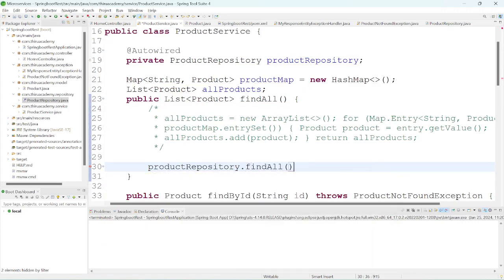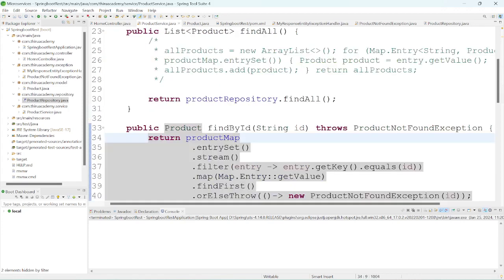The method is there, right? We need to call this. We need to return that list of product information, right? Then simply we are adding that return statement. Simply we need to return a value.